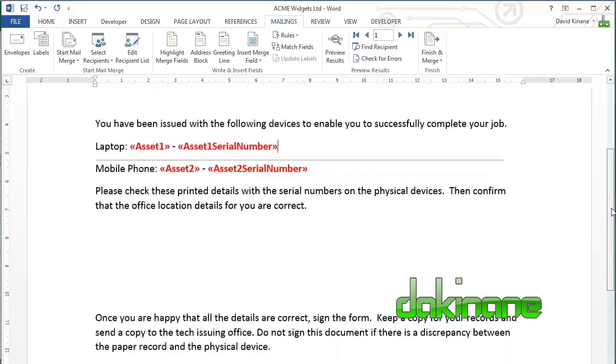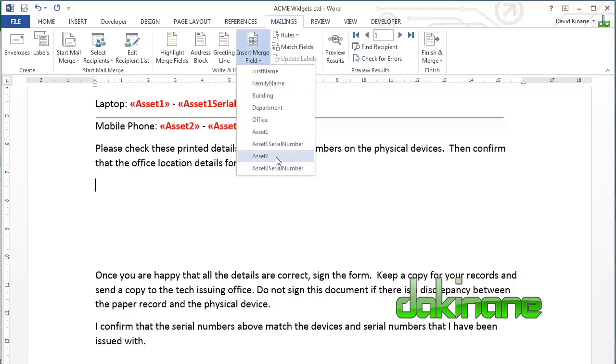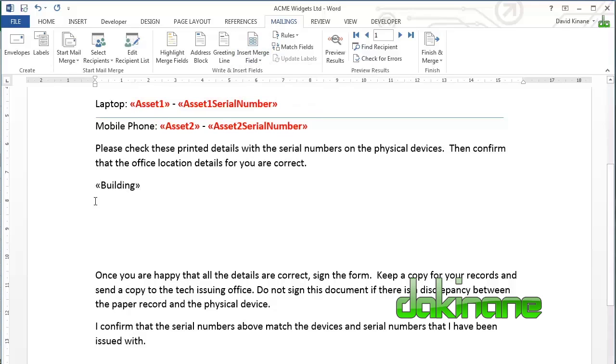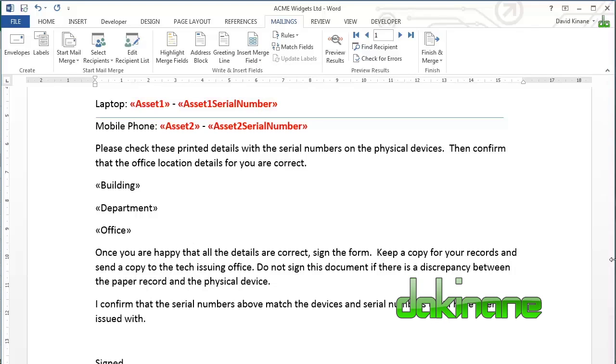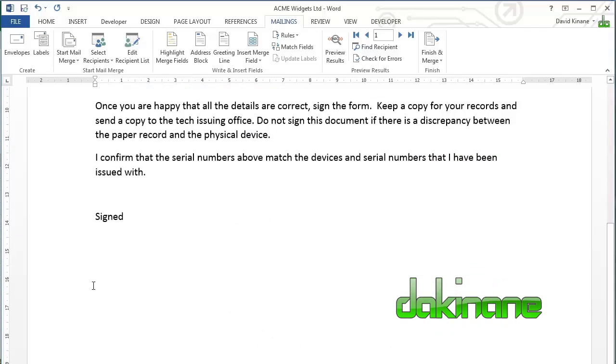So that now then we just need to get them to confirm that we've got the stuff in the right location, i.e. with them in their office. So we're going to insert a new merge field here that says they are in a particular building, yes, and they are at a particular department, and finally they are going to be in a particular room or office, correct. So hopefully you can see here that once you've created your generic letter, it's quite a simple process to actually install stuff, and finally we want them to sign it.